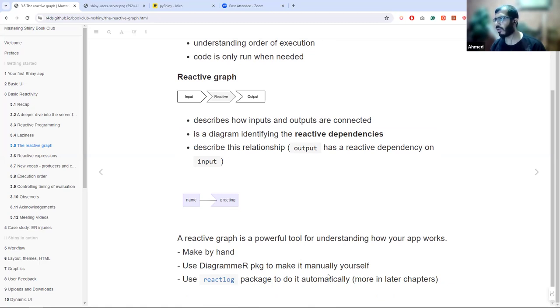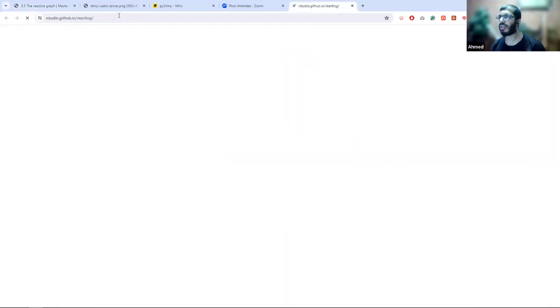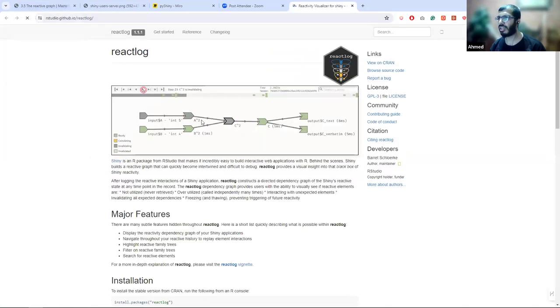Or you could use a package called reactlog. Let's open it. It shows these reactive dependencies like this, which is very cool. If you know the output, the input, and what other steps are being calculated or executed in your app, now you could optimize it, see where the issues in your app could be, and really debug your app with these reactlog diagrams.